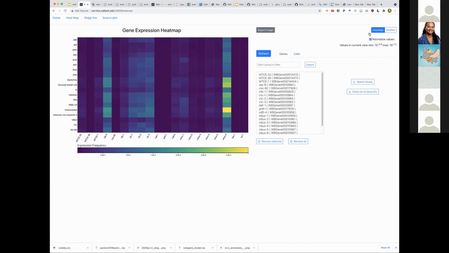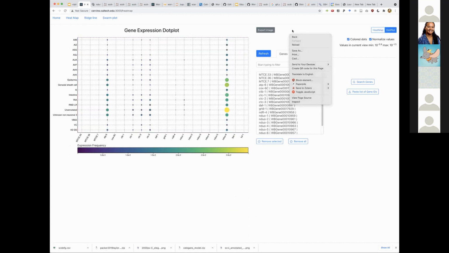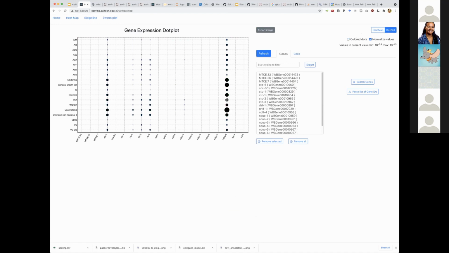We have the heat map style visualization, and we have the dot plot style visualization, which might be a little easier to see than colors, especially if you're colorblind, even with 3Ds. I'm more of a fan of this style of visualization, but it brings up the same kind of data.